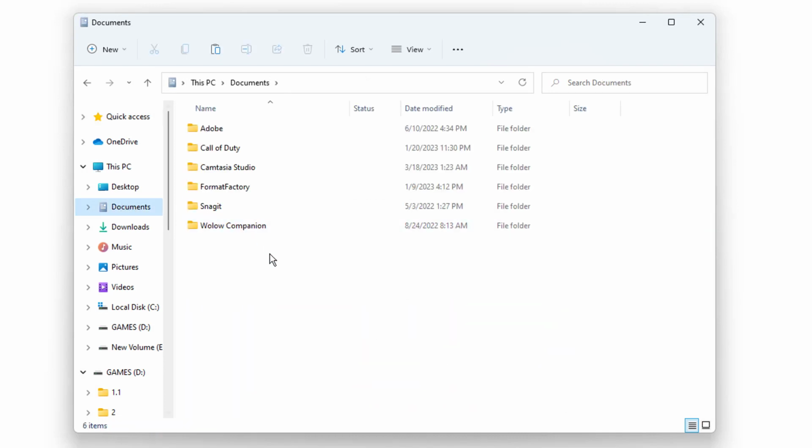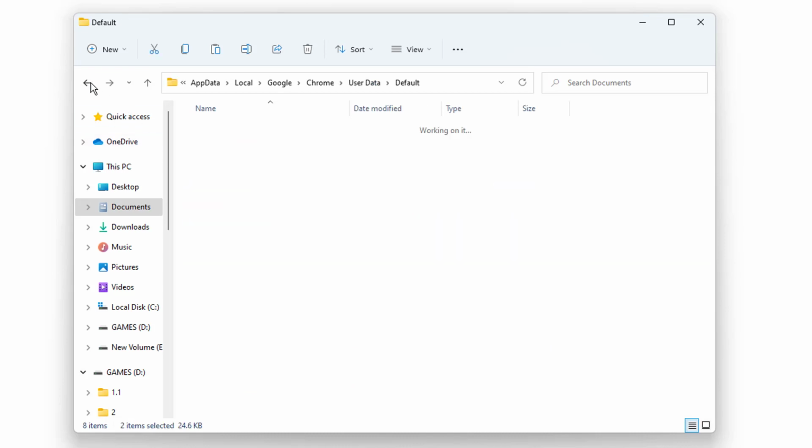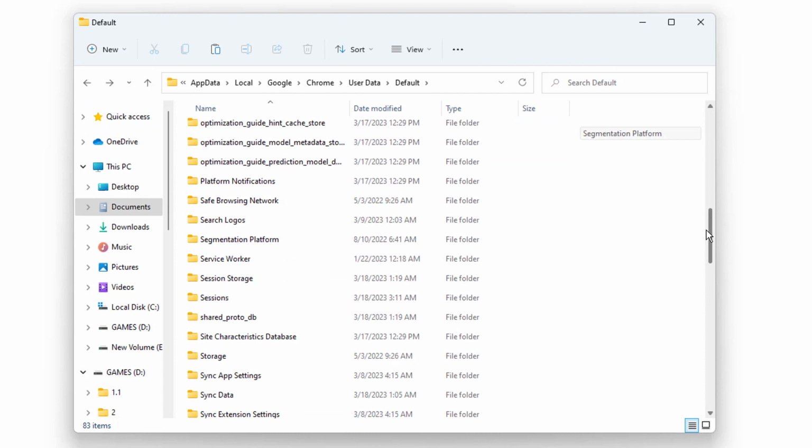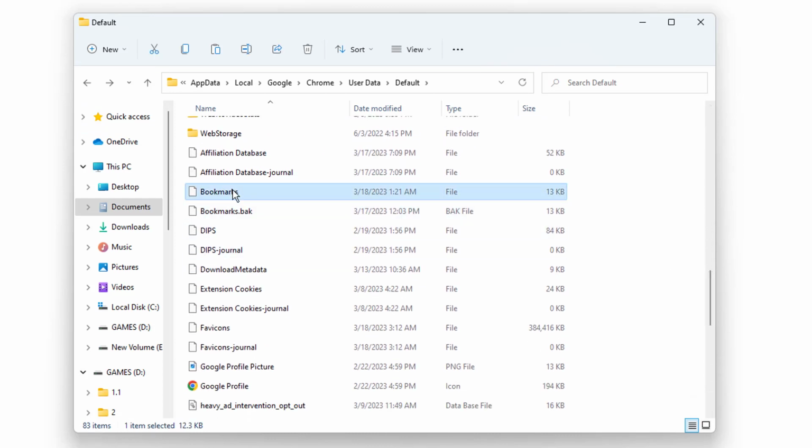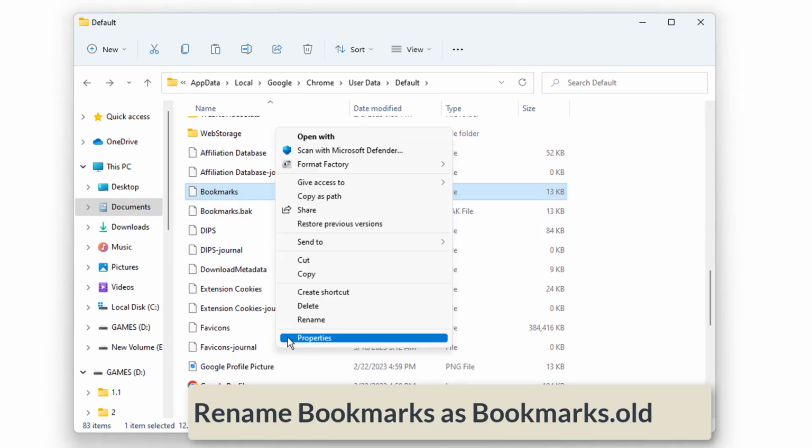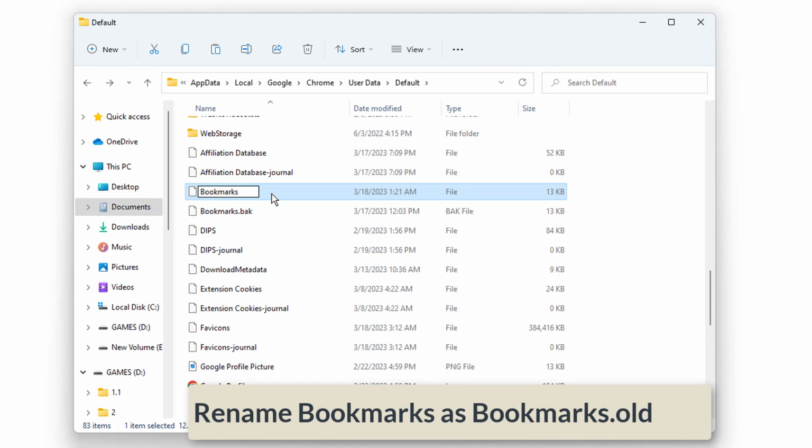Now, minimize the default folder. Go to any secure folder you prefer like Documents, and paste those components there. Now, come back to the default folder. There, right-click the bookmarks and click the rename icon to rename it.